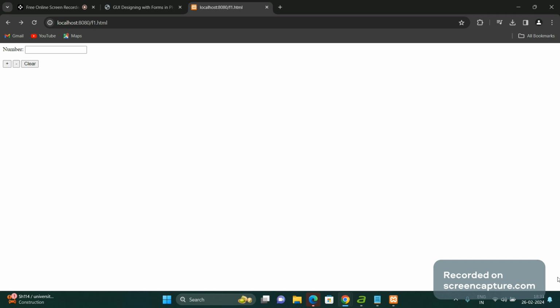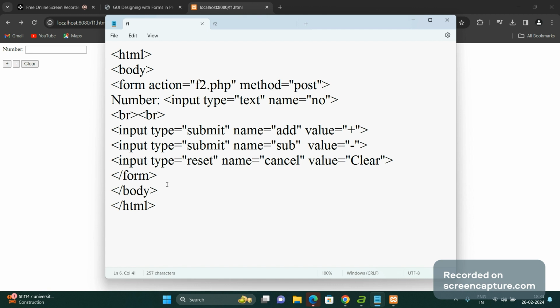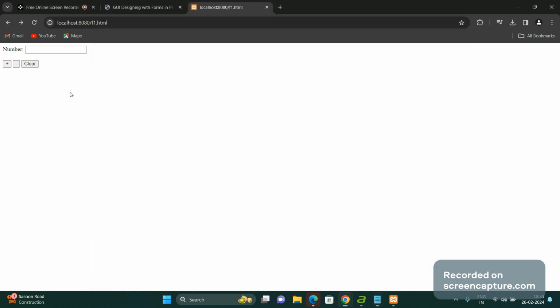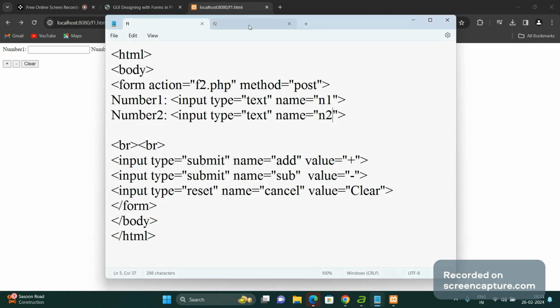So we need to take one more text field because the addition and subtraction will be performed on two numbers. So we have to write code for it. We will repeat this line for number 2, and the input type is text, the same. Here I am giving the names n1 and n2. So our fields will be number 1 and number 2. Now in the F2 file, we have to make a change.